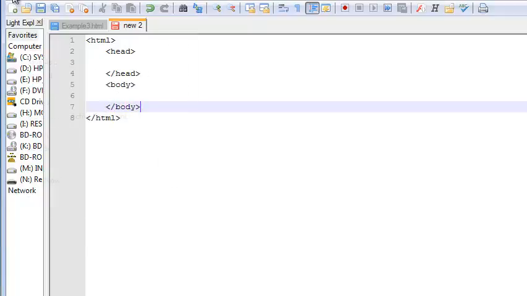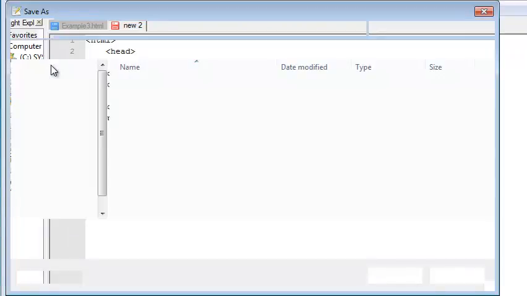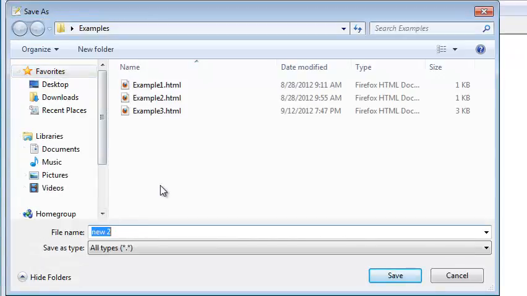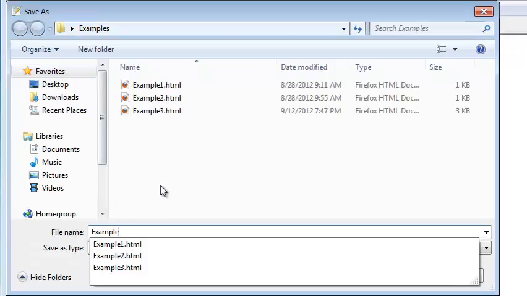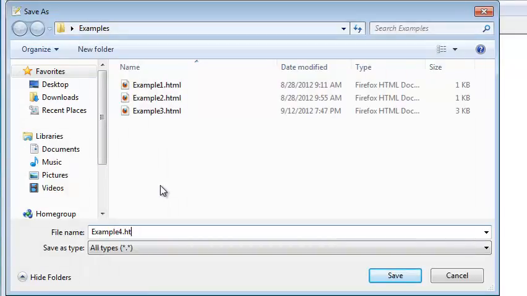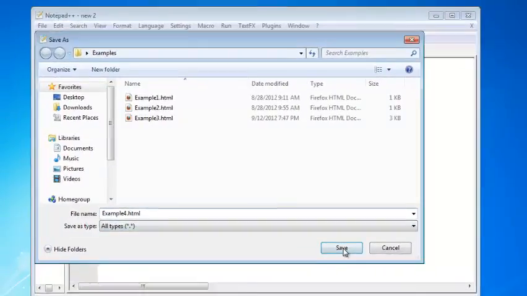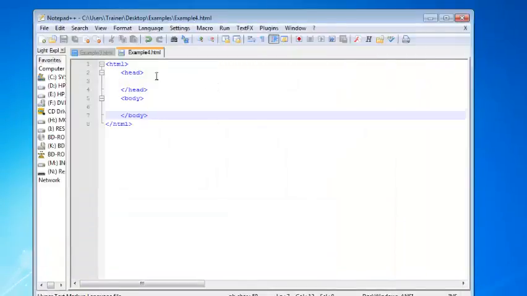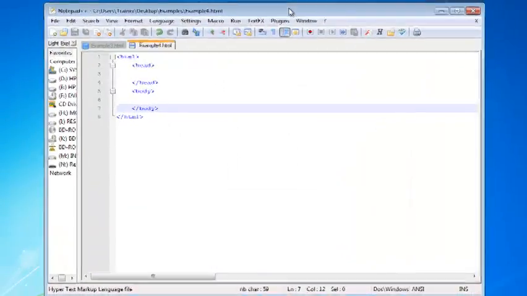I'm gonna save this file. I'm gonna save as. I'm gonna call it example4.html. Here we go. It's already saved as all types in Notepad++, so I don't need to select this. I'm gonna click on save, and here is our example4.html document.